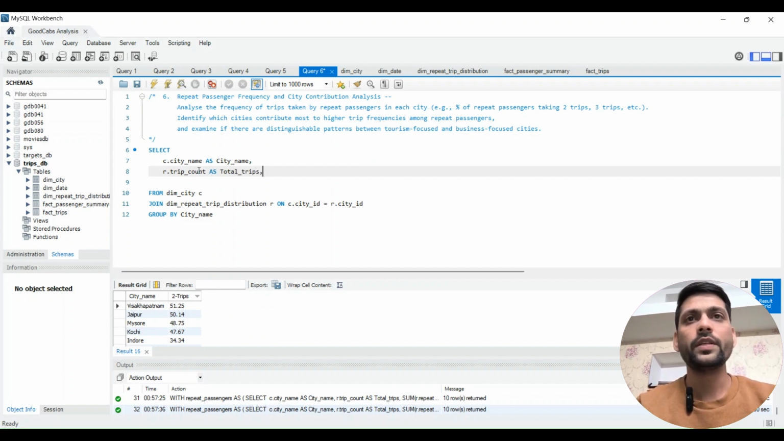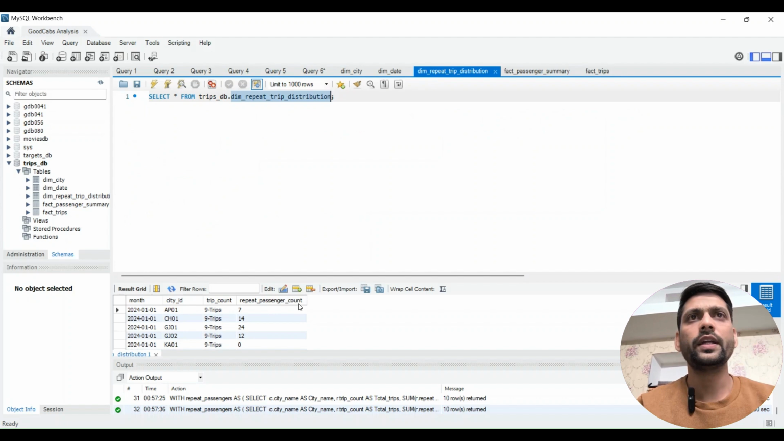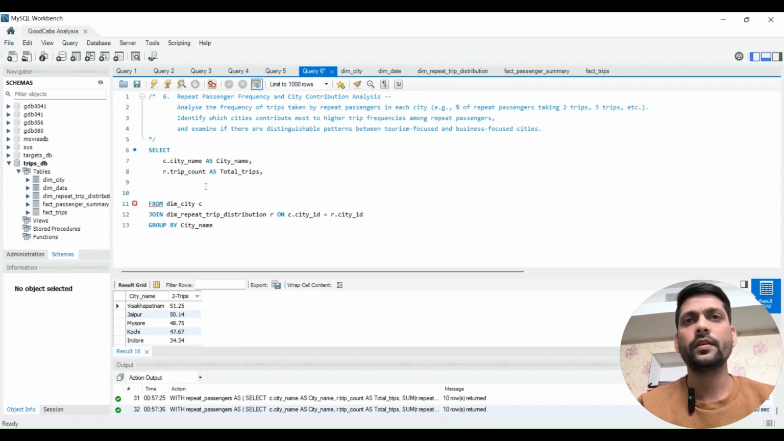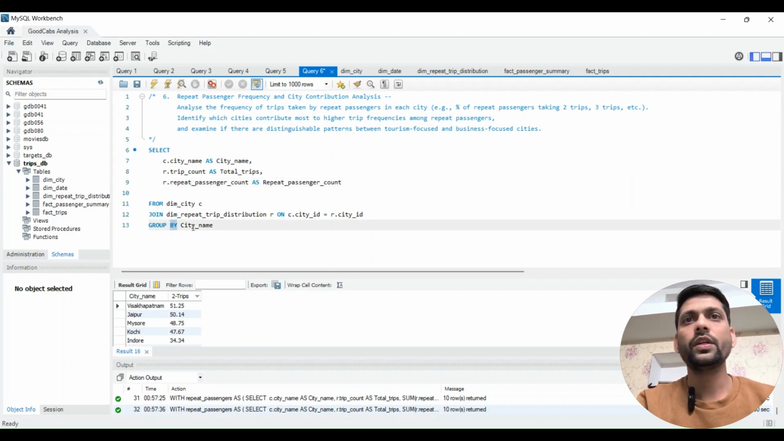Apart from this, what other information do we need? The total passengers, repeat passenger. So I just need to copy this field name and use it here. This also we are getting from the repeat passenger column, and I will give the name repeat passenger count. So here we are using group by. We know that whatever column we use with group by, we need to use the same column in the select. We are using city name, so this is fine.